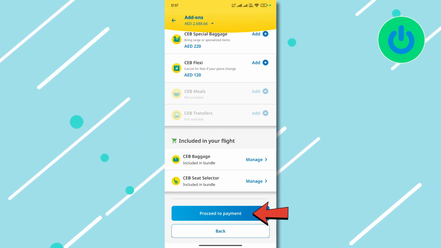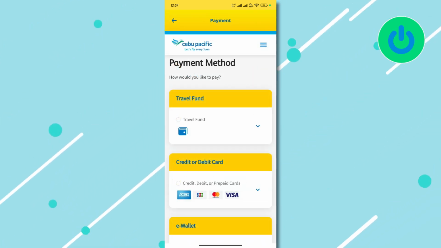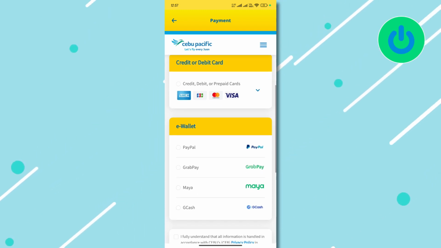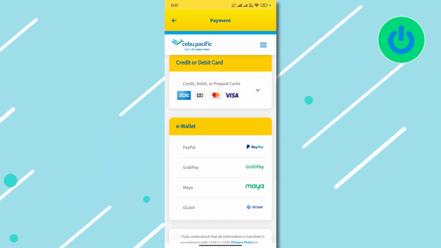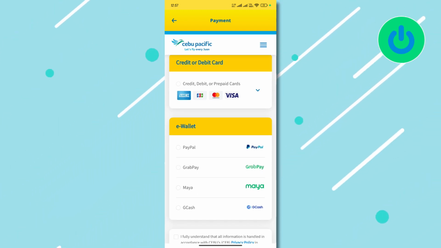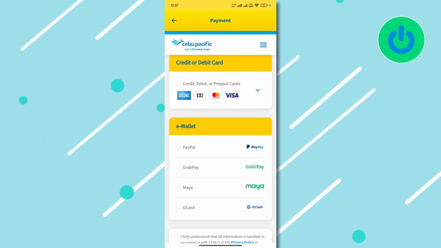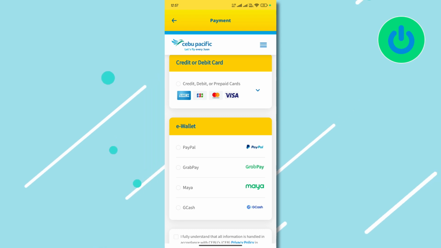Next, proceed to fill out your payment method. The app supports various payment methods, including credit or debit cards, PayPal, and other local options. Once the payment is successful, you'll receive a booking confirmation along with your e-ticket via email and within the app. Make sure to save this information for your travel.